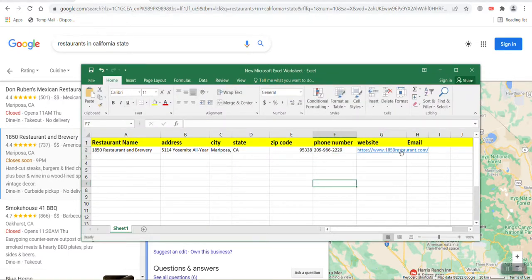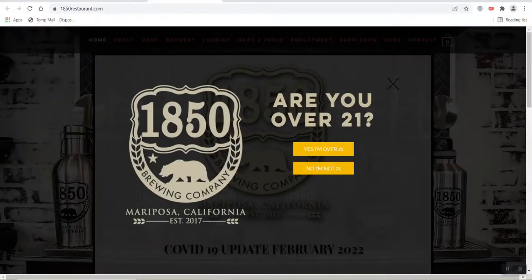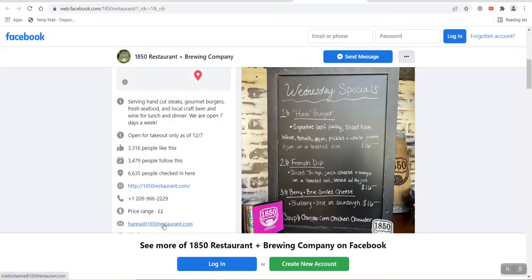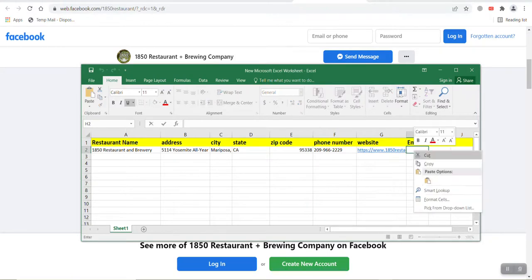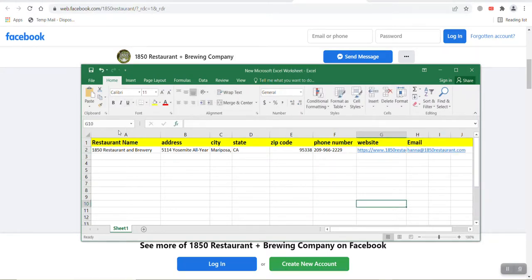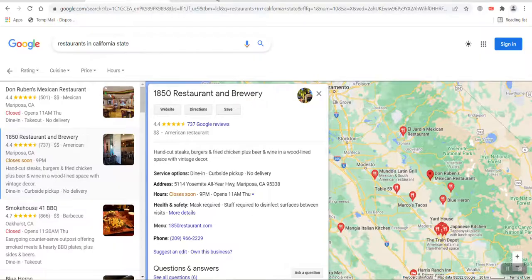Now we have to find the email address. Here guys, you can see the email address of this business. Remember guys, if you don't find the email address of any business on their website, you can search their restaurant name and find their business email. As in this case, we have found the restaurant email address on the Facebook page. So just copy this email address and paste it here guys. So we have completed our one entry.